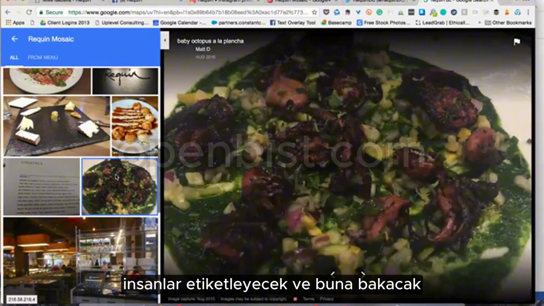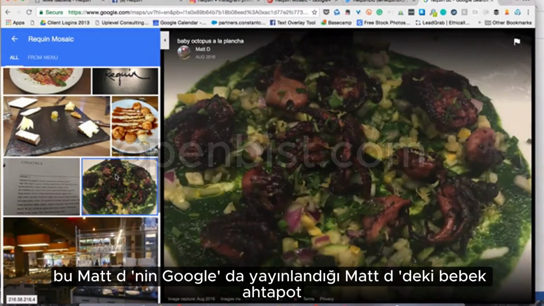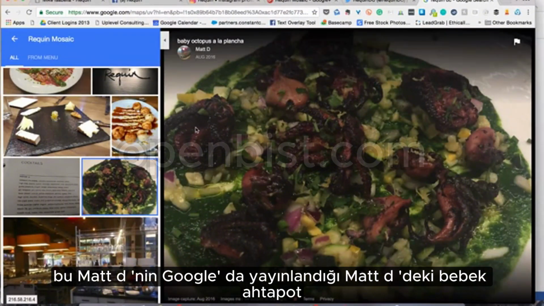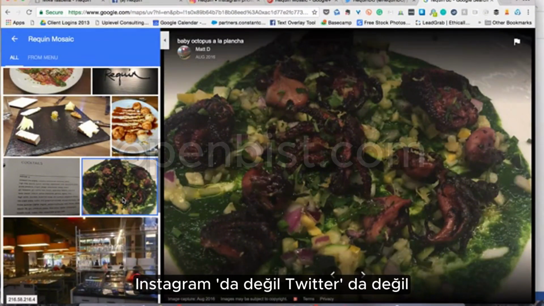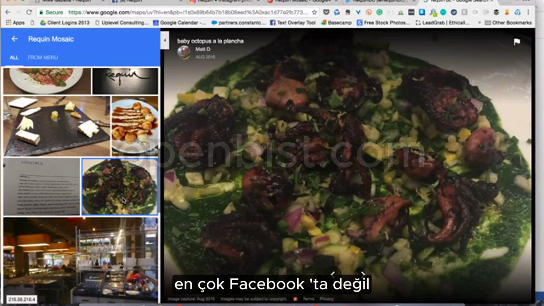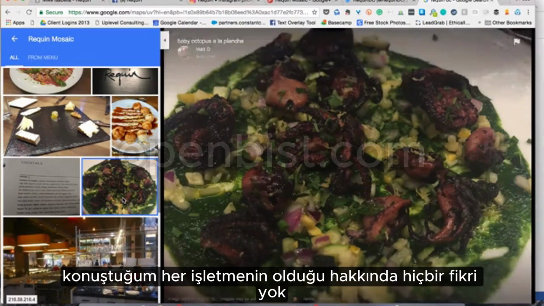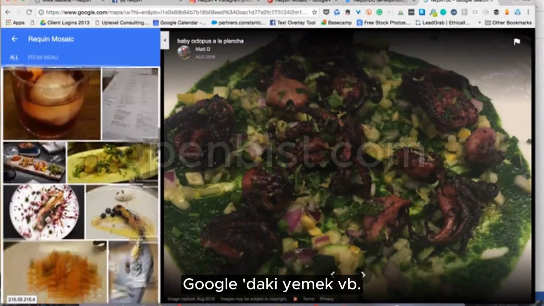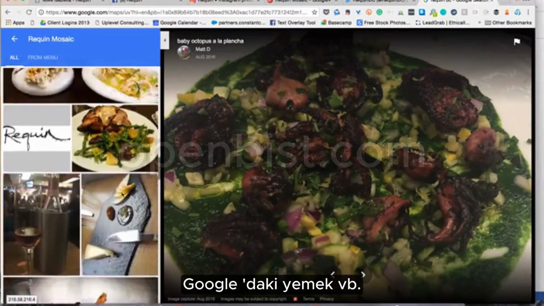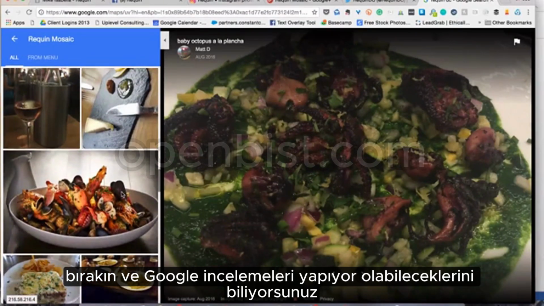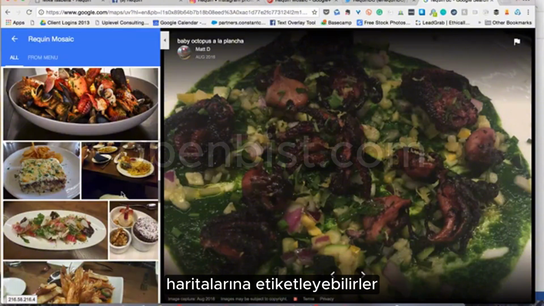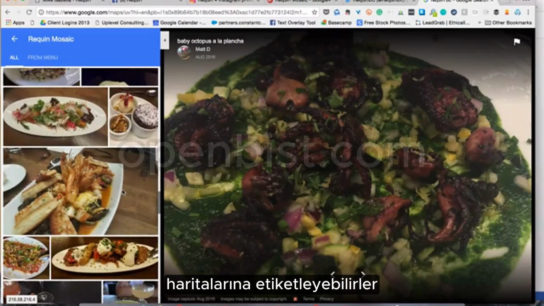You can see here I clicked on their photos to see what type of photos people will tag. And look at this. This is Baby Octopus that Matt D, whoever Matt D is, posted on Google. Not on Instagram, not on Twitter, not on Facebook. Most every business I talk to has no idea that their people are putting photos of their business, of their food, etc., on Google, let alone that they might be doing Google reviews, but they can stick it on their Google profiles, and they can tag it to their map.